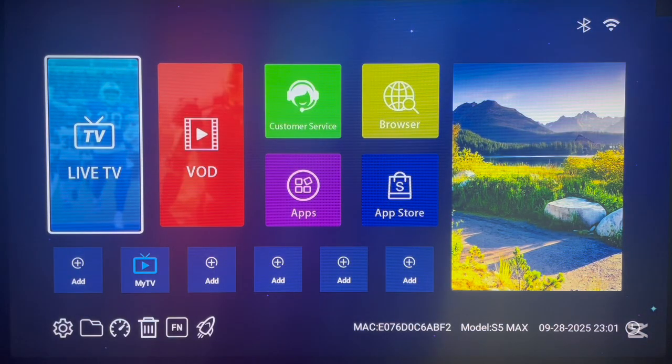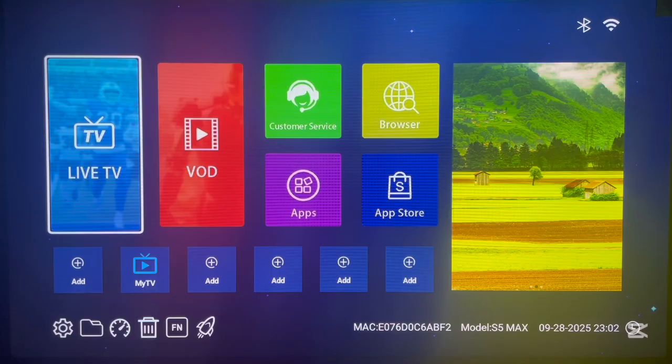Now, for us to install the Unlinked app, or to type in the Unlinked library code, we need the Unlinked app. And for us to get the Unlinked app, we need the Downloader application, because it's the Downloader application that we're going to use to install Unlinked.